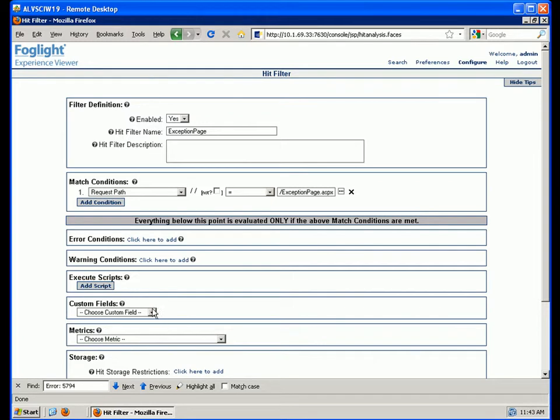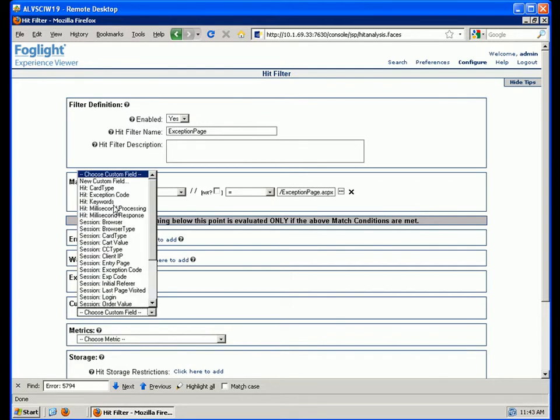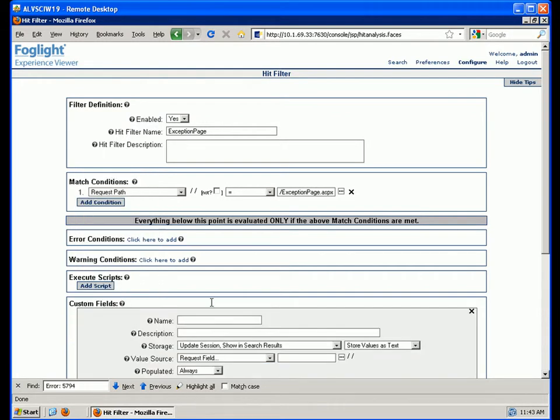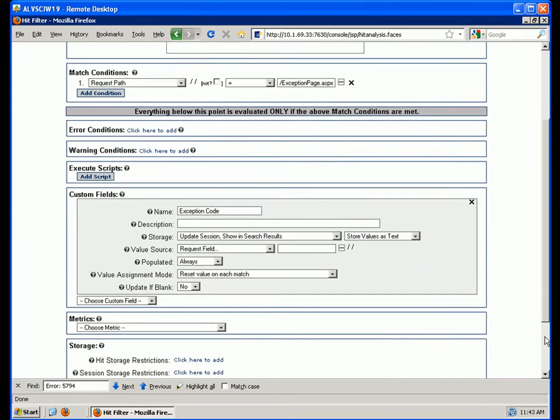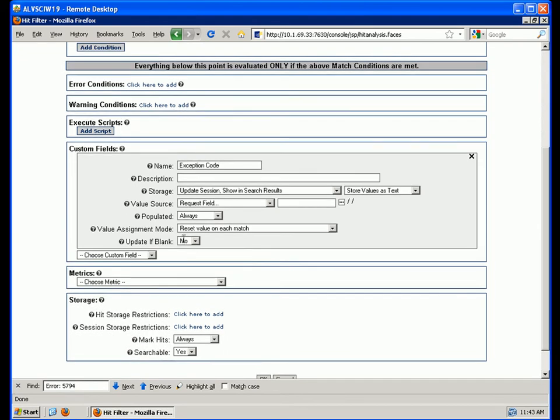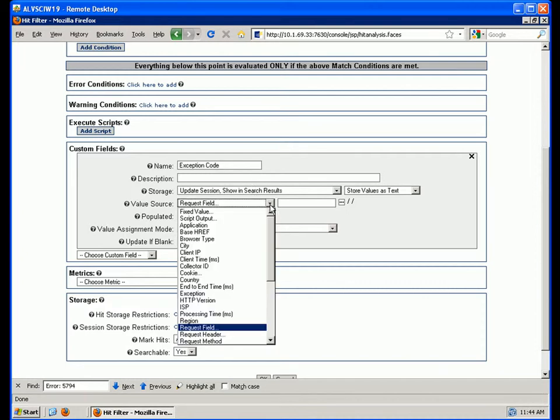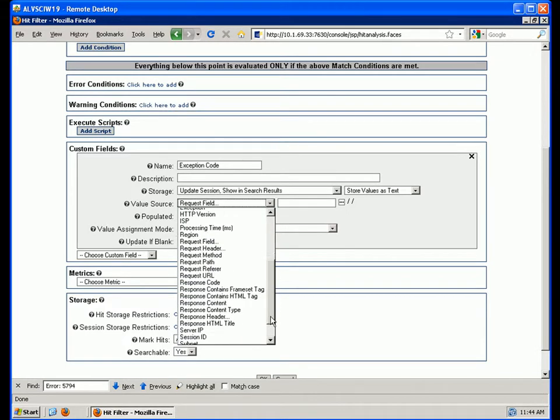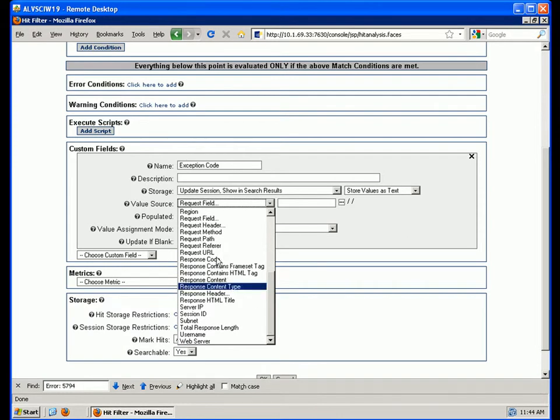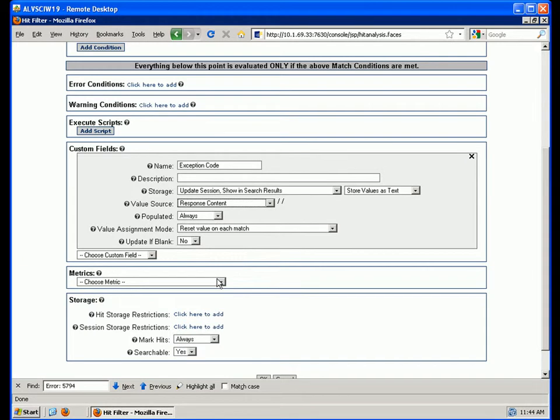What I'm going to do here is create a custom field, and I'm going to call this custom field, because this is the exception page, and I want to get the exception code out of the exception page. So now I have to tell it where on that page I'm going to get this code. So what I'm going to do is look in the response content, because that's the only place that that information is available.